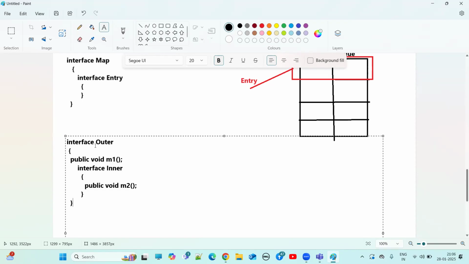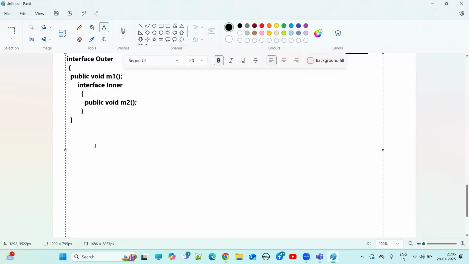Inner class, because it is static. Static is not at all related to what? Object. Right? Static, it's not related to object. That's what we discussed, right? Yes.